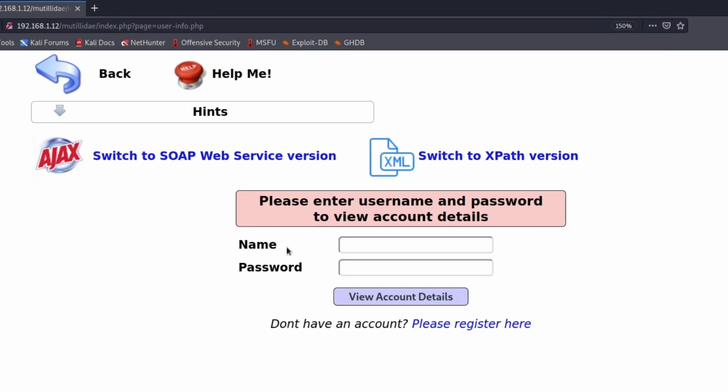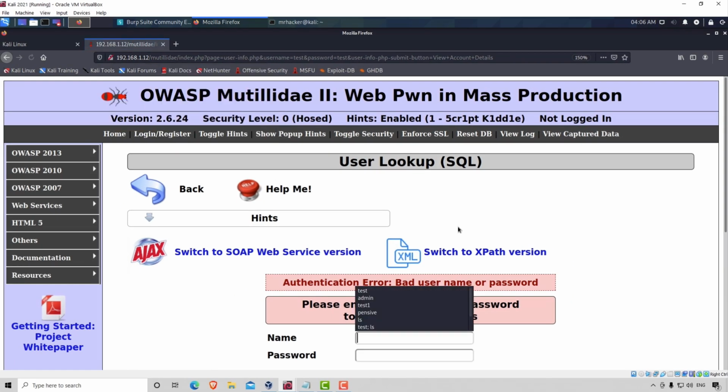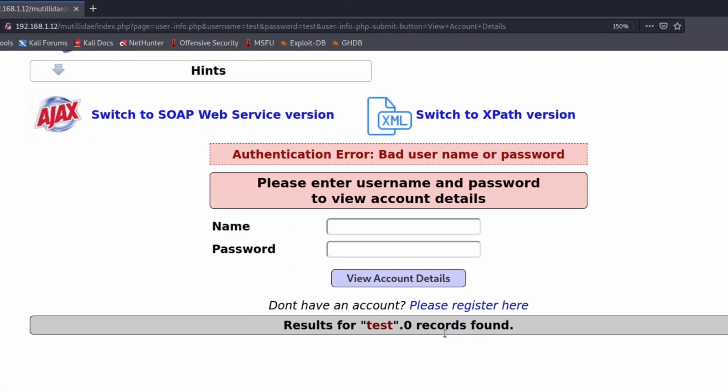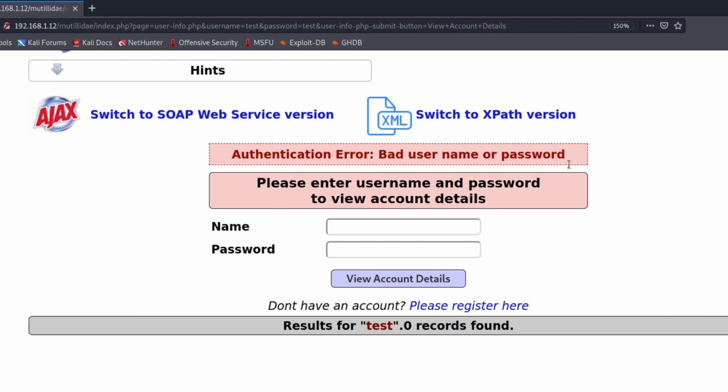So first let's take a look at the application itself. It requires the name and the password in order to view account details. Let's type anything just to see whether it will work. Click on view account details and we get results for test, 0 records found, authentication error, bad username or password.